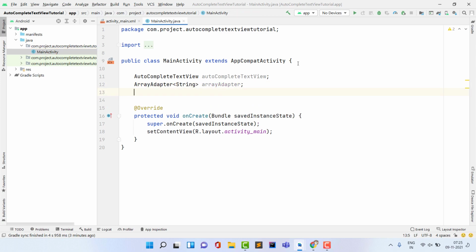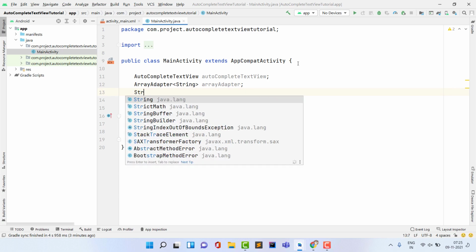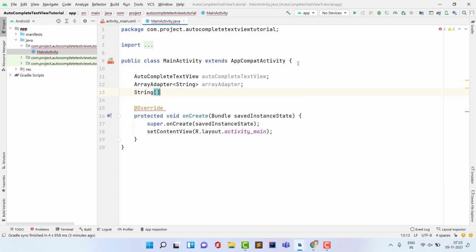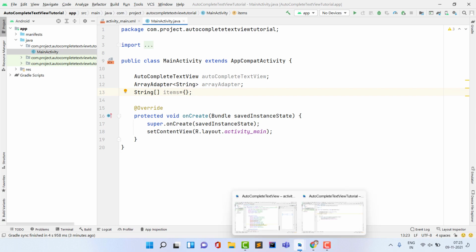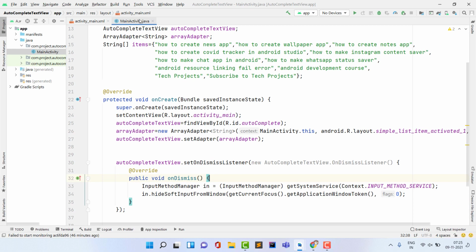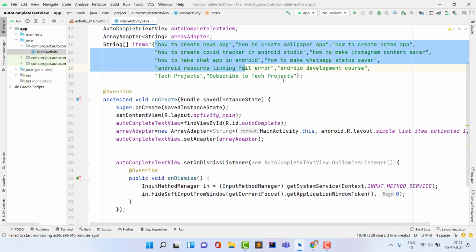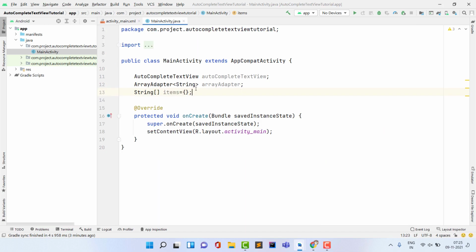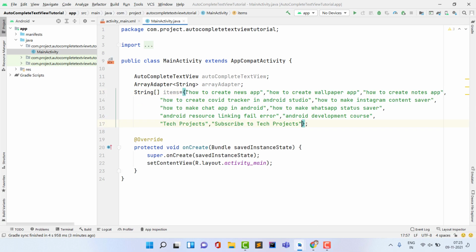Then after this we have to declare a list. So I am creating a list of String type, items, and inside this we have to add all the data items which I want to use in my application. So I open my previous project and I copy this whole code from here to here. By using this way you can also add your own items.